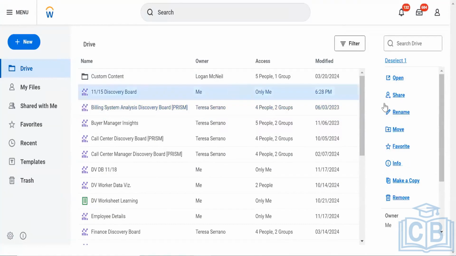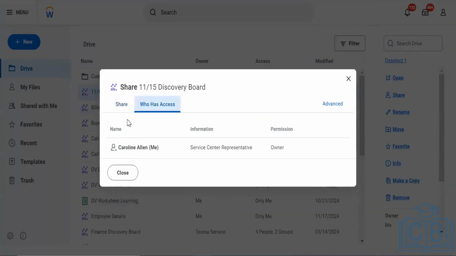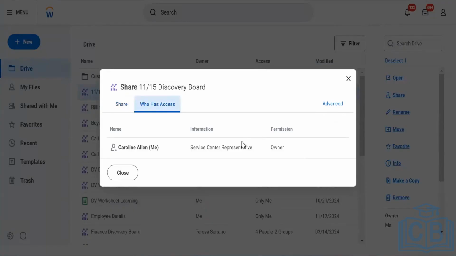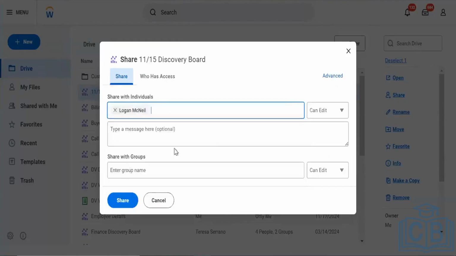Let me open the share option again. Here, for example, who has access? I can share it over here and I can see who has access over here. This is Service Center representative, and this is the normal one. I can search Logan, and here 2 people are coming up.